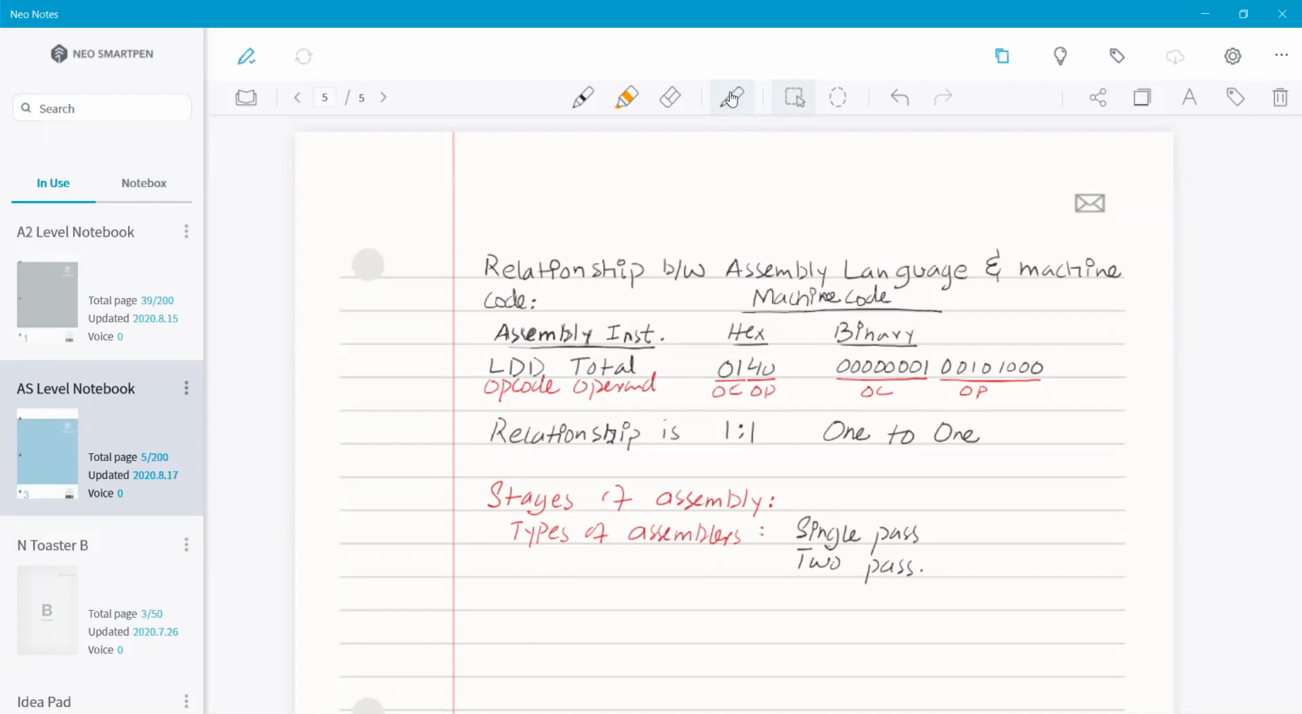Let me revise. A single pass assembler puts the machine code instructions straight into the computer memory to be executed. So it takes the machine code and puts it in memory directly. Whereas the two pass assembler produces an object program in machine code that can be stored, then loaded and executed at a later stage. This requires the use of another program called a loader. So a two pass assembler requires a loader.